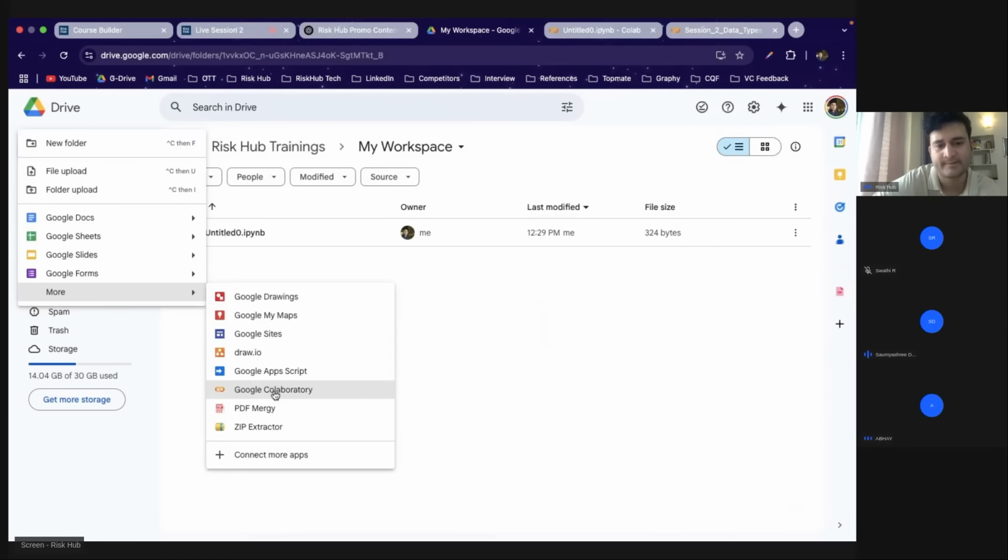Pratik, when I go to more, it's only showing me four things, that is Google Drawings, Google My Maps, Google Sites, and Google Apps Script. Go to connect more apps. Sir, I'm also facing the same problem. At the bottom, do you see connect more apps? Yes, sir, we can see connect more apps. Click on it.